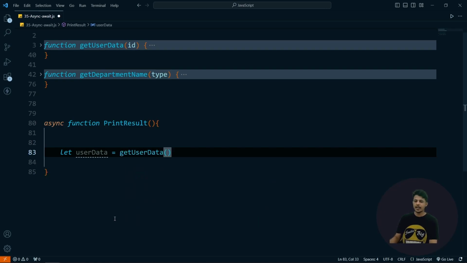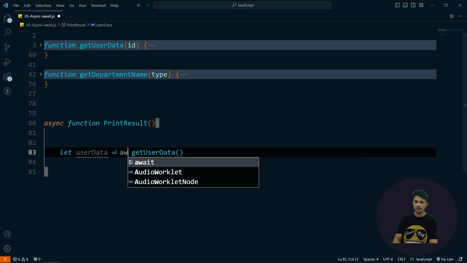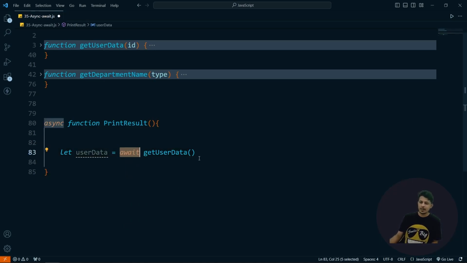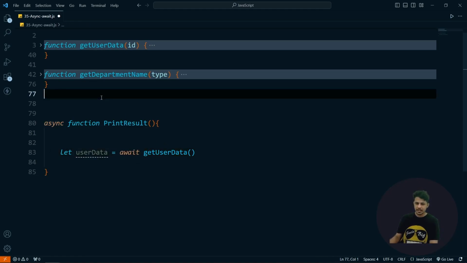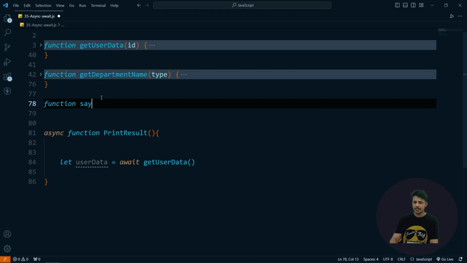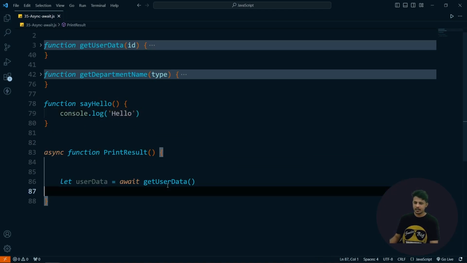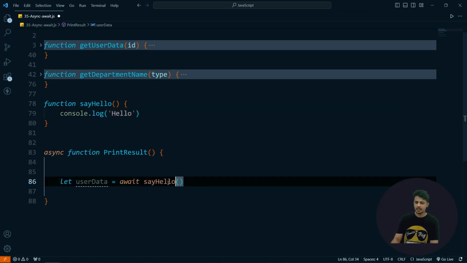Okay, so earlier we used to have dot then and catch right after this promise. Right now we have to write it this way, and after equal to we have to provide the await keyword. Okay, so the await keyword only works with a promise. If we have a promise here, then only it will work. Okay, so if we provide something other than that, let's see what will happen. Okay, say hello, I'll say call and hello.